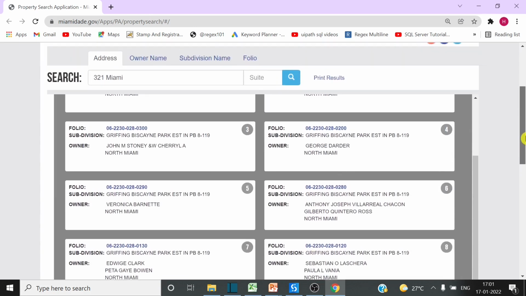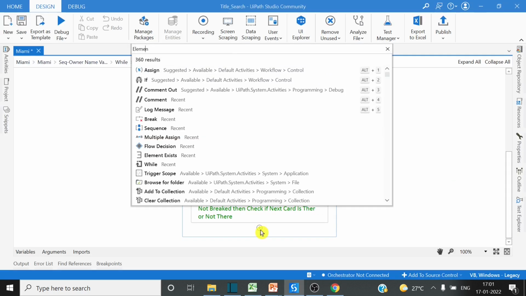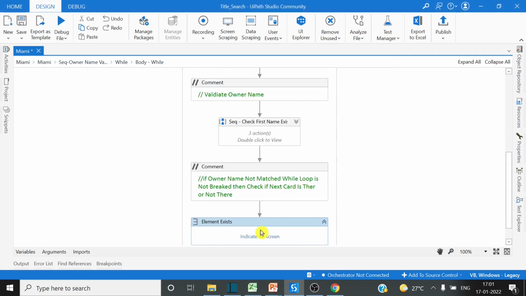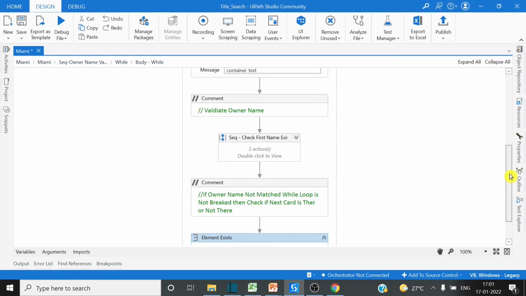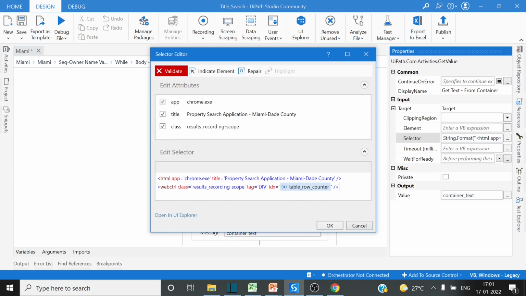Okay, so now let's do that. When we are getting the text from this element, it means that we already know where this element is, or we already know the selector for these elements. Using the element exist activity, we can check in advance whether the element which we are looking for exists or not. So in UiPath, element exist, and where is the UiPath selector for this element? Here. So this is the container. So what we can do is use the same selectors.